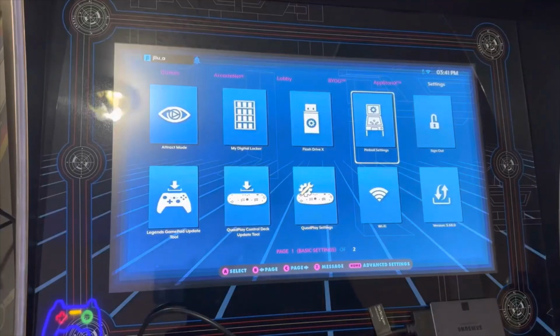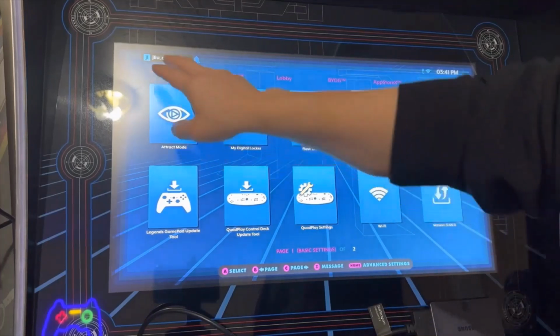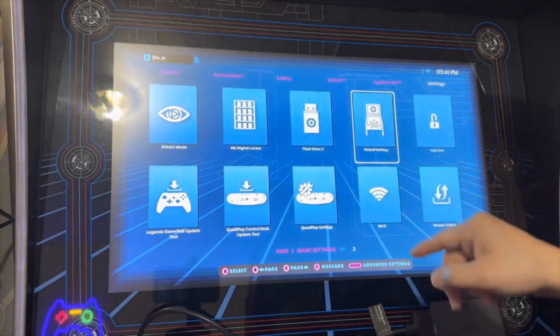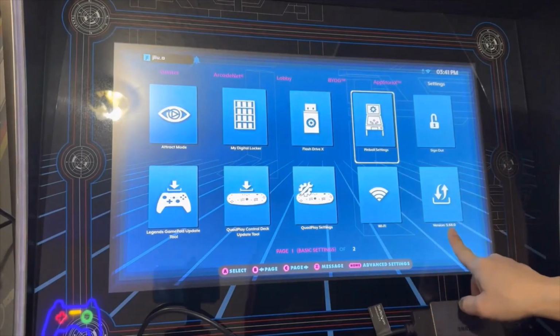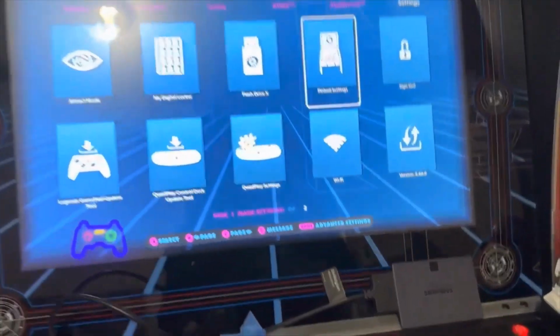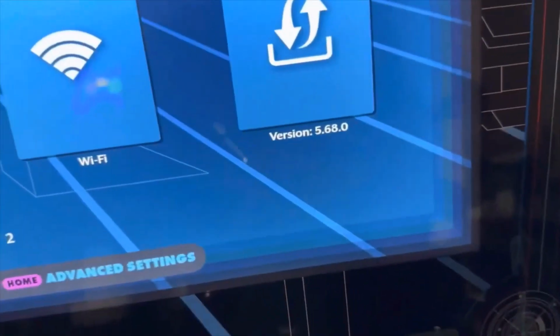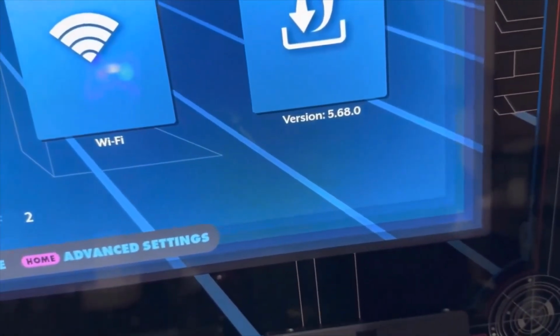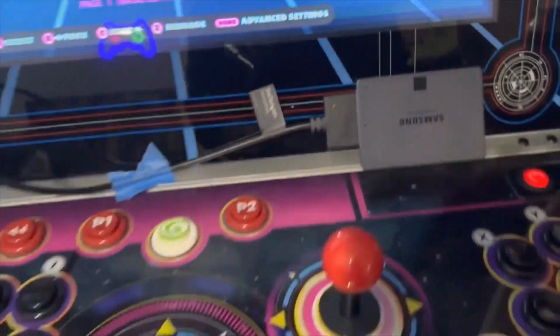Okay, I'm at the Legends Ultimate Atgames machine. I already logged into my account. Now what I need to do is show you what version I have. I have a 5.68. So let me zoom in here. Okay, so I have a 5.68, and this is the machine I have.